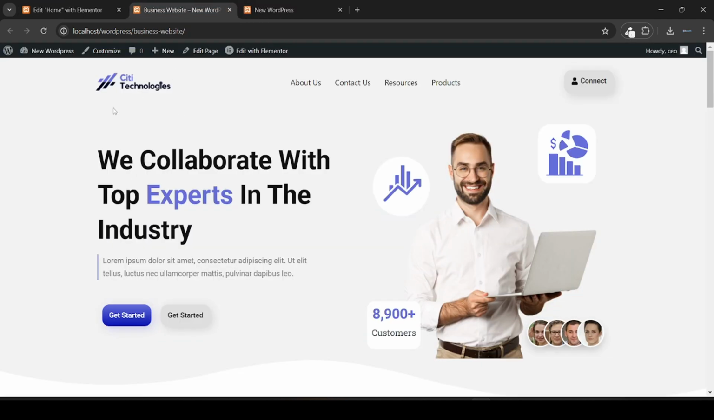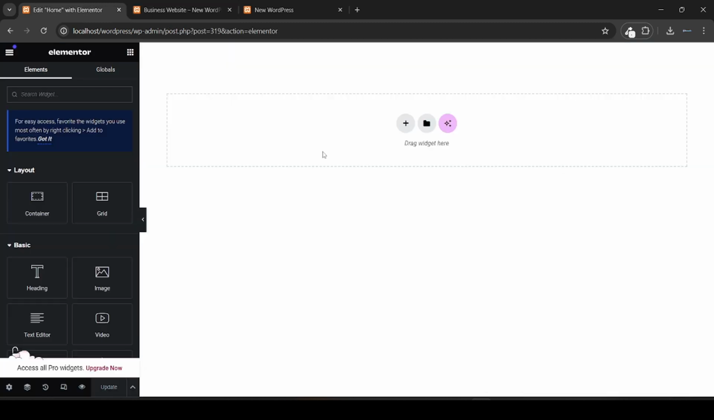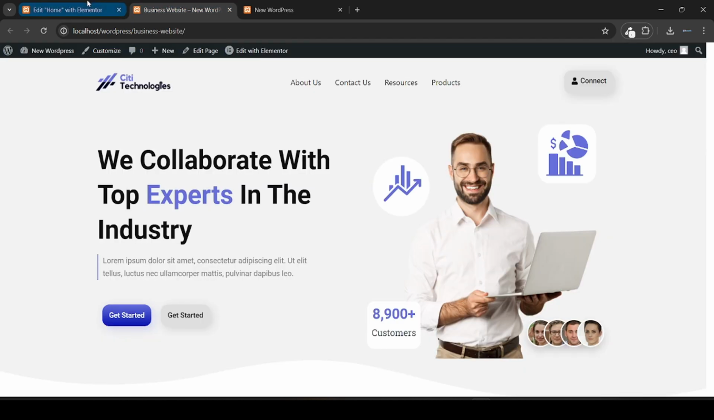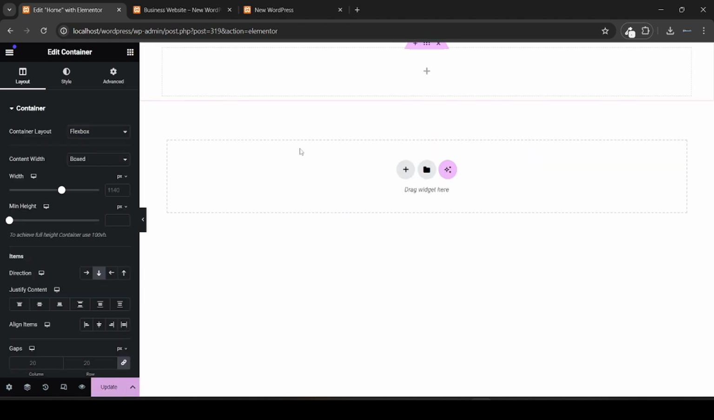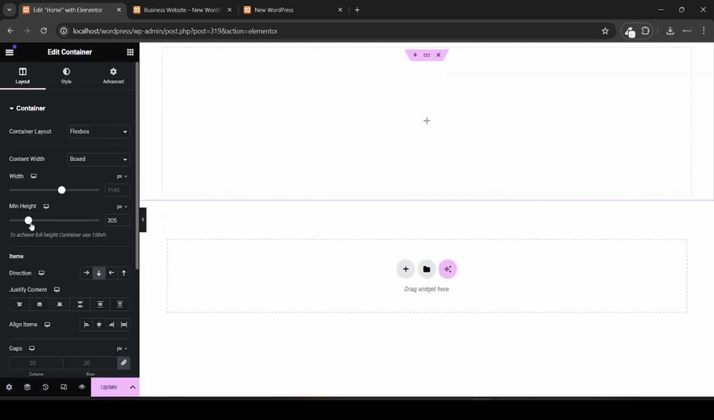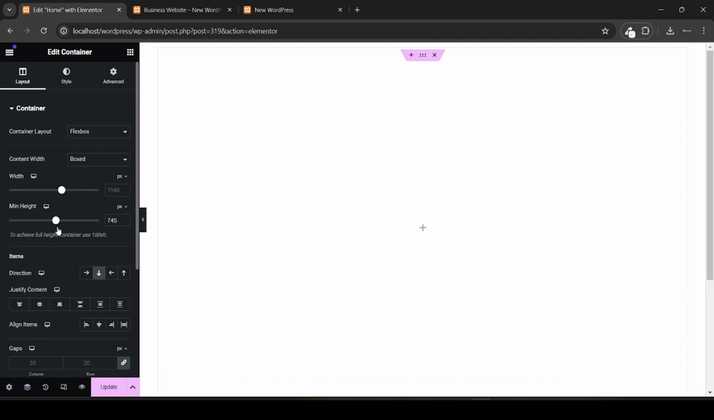Now what we'll be building is this. We have our logo, our menu, our connect button, we have this header, we have our text, we have our buttons, then we have this image of a man holding a laptop, then we have our counter, and this beautiful image over here. For us to have it created, what we have to do is select Flexbox and select the first one. Then we're going to draw it down to up to 700. So let's make it 710 instead.